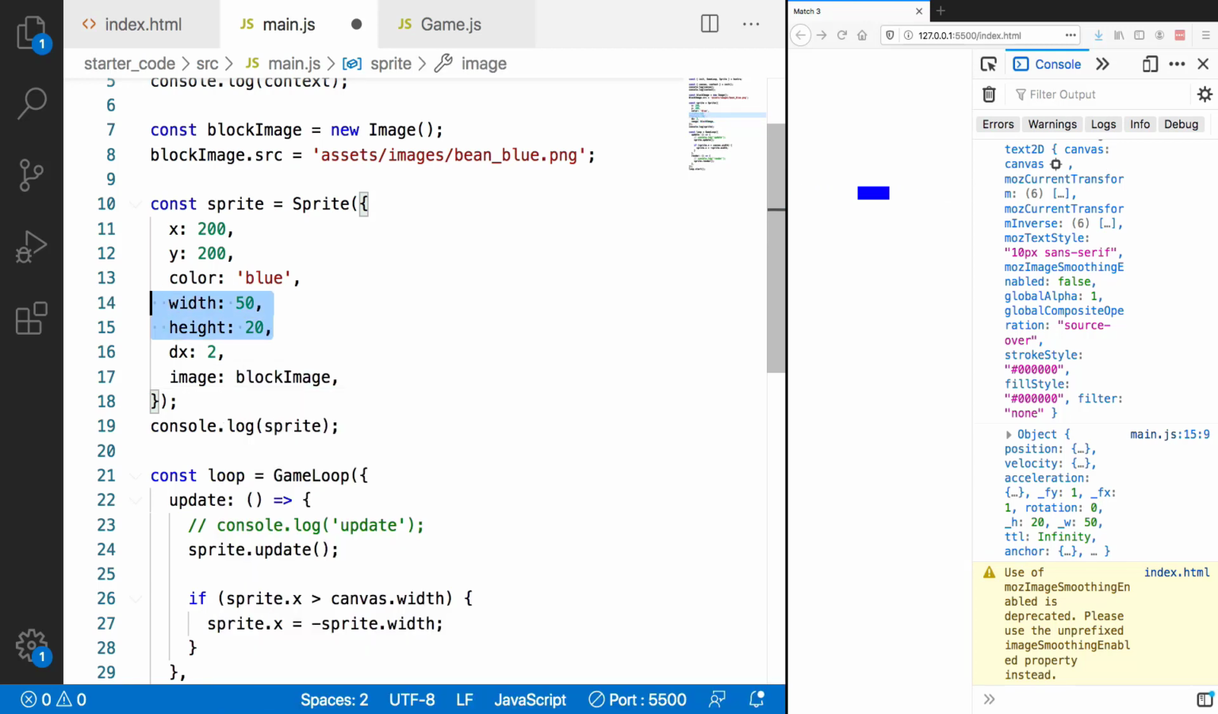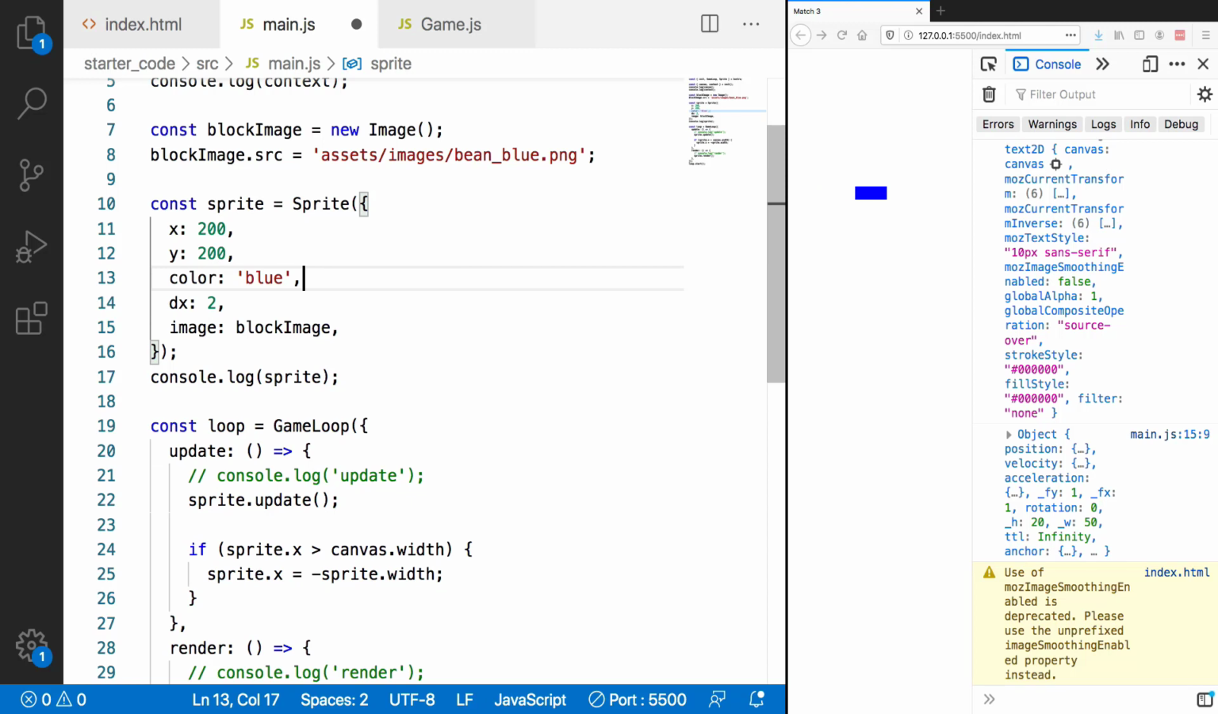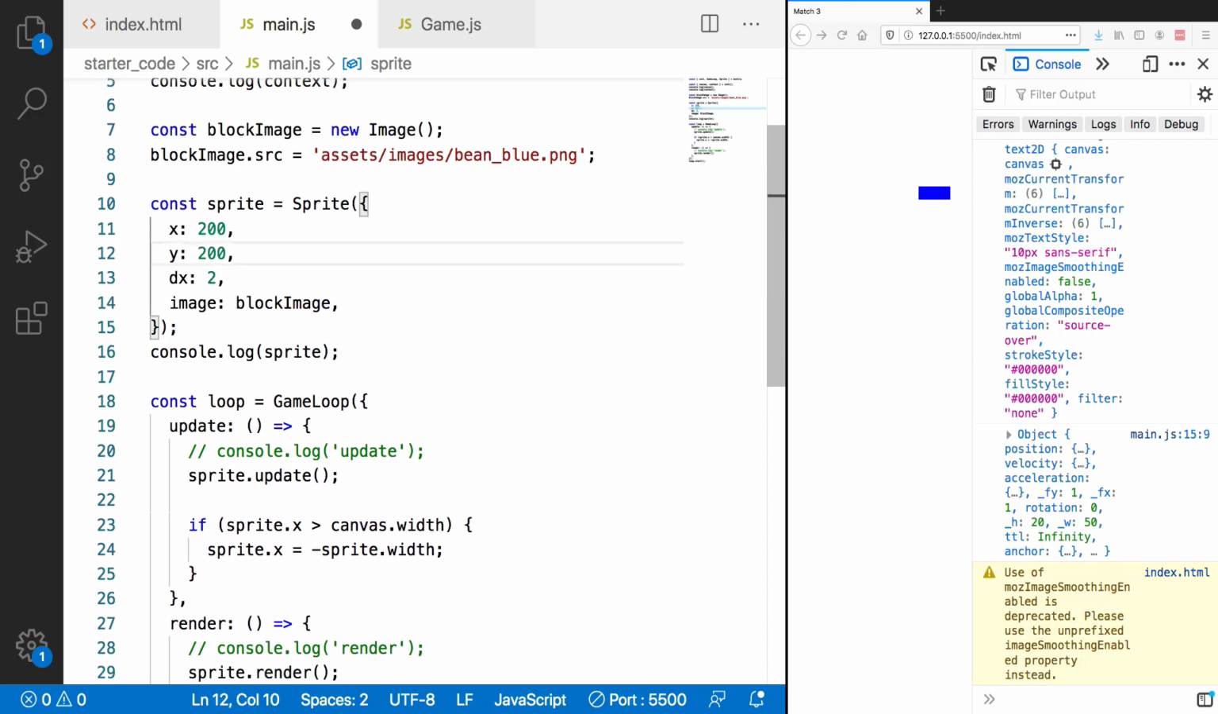Then let's get rid of our width and height. The reason is that by default, when Kontra creates an image sprite, it sets the width and height to the width and height of the image asset that was loaded. So we don't need to provide that. Next, we'll get rid of our color attribute, since we're not doing a rectangle, we're just doing our image. We'll leave our X and Y position, and we'll leave our DX property as well, so our image will move.